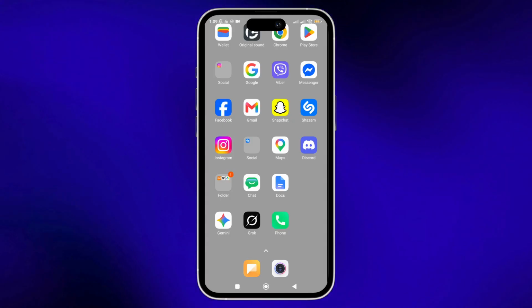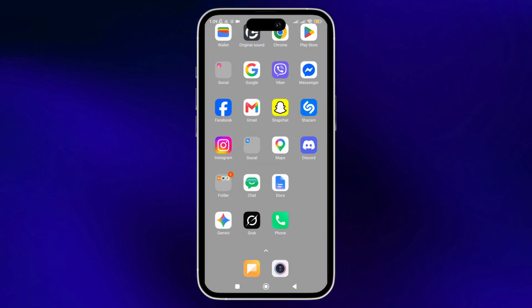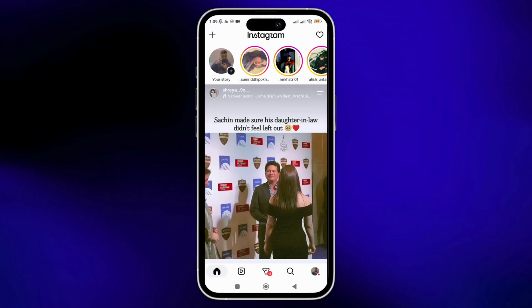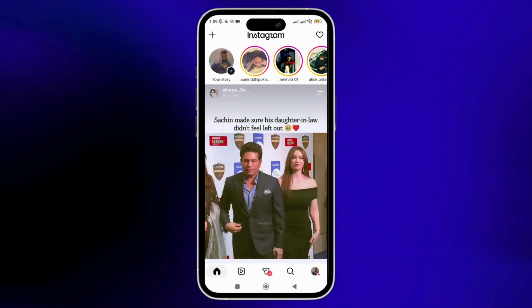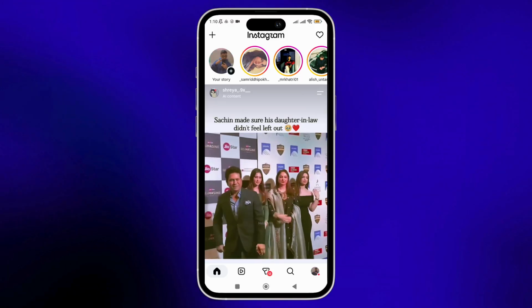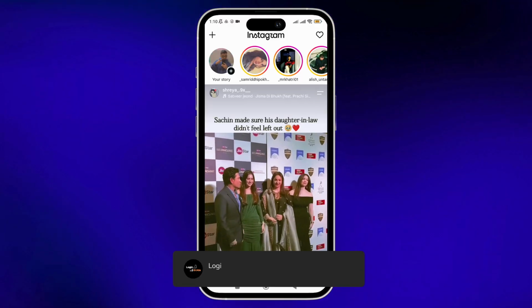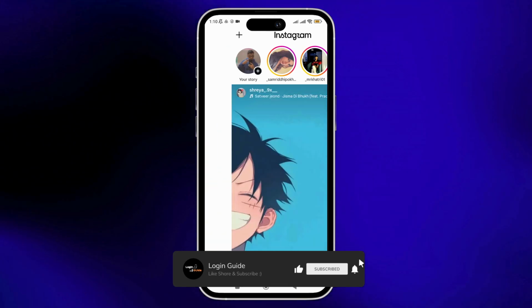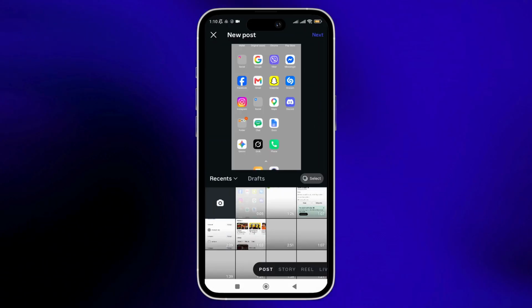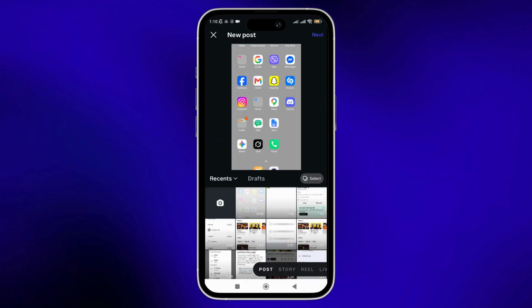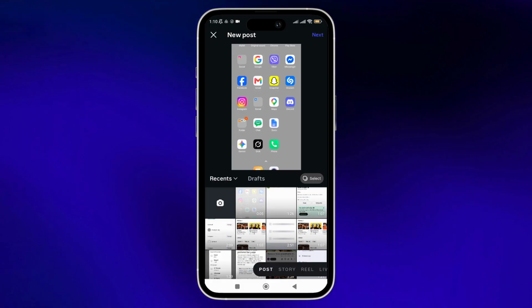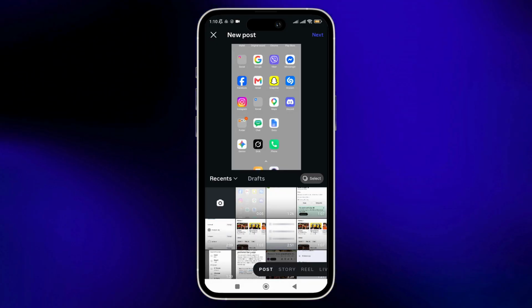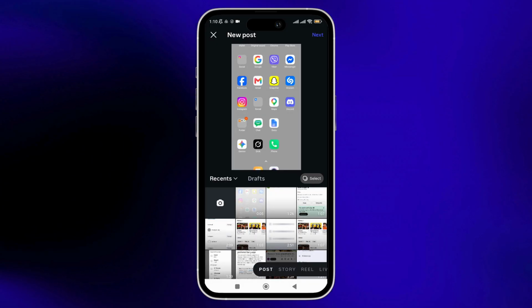First things first, open the Instagram app on your phone. And now here, once you're inside the app, you can just tap on the plus icon, which can be seen in the top left corner of the screen. And now here, once you tap on it, you'll be prompted to the post section. Now from here at the bottom, you'll see several options. Be sure to select the post option.